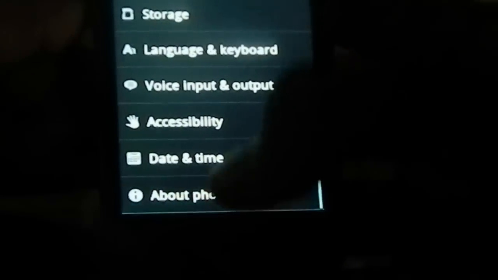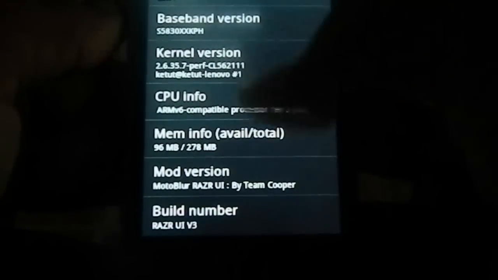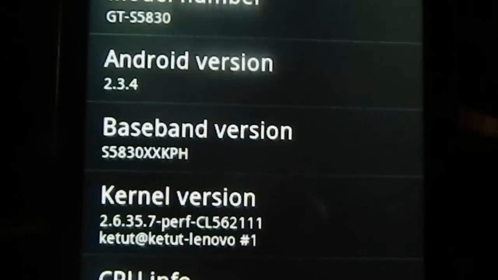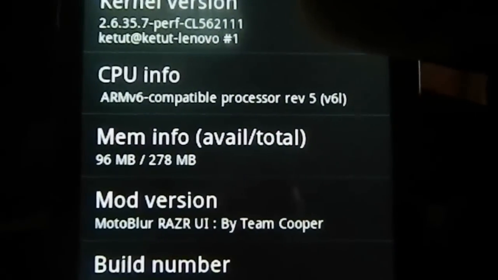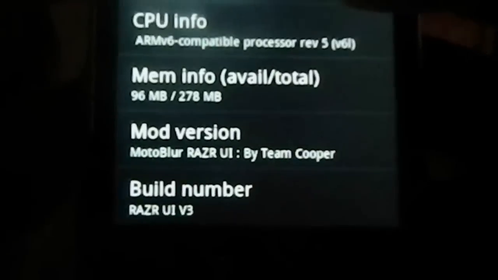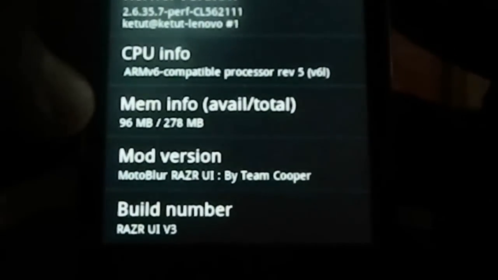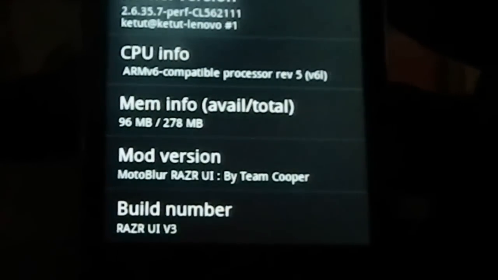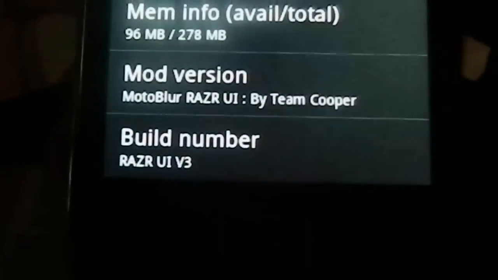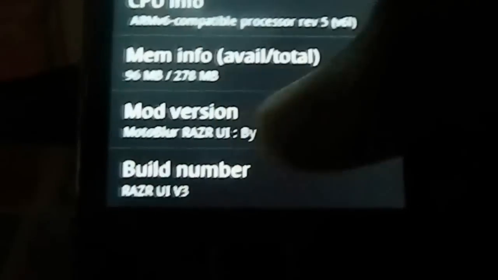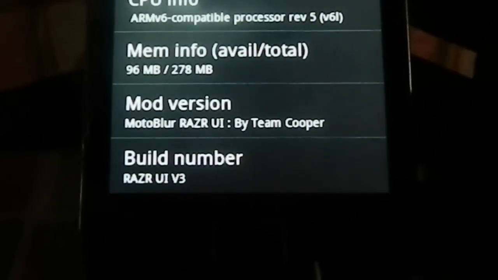So this is the Cyanogen MOD 7.2, I think it's here somewhere. Yeah, it is 7.2, and the base version of Android is 2.3.4. Okay, yeah, and you can read all of these. There's 96 MB available right now because I have done some things. Out of flash, it has 121 MB. Now it is 96. Now there's Motor Blur Razr UI. The mod version is that, and build number is Razr UI V3.